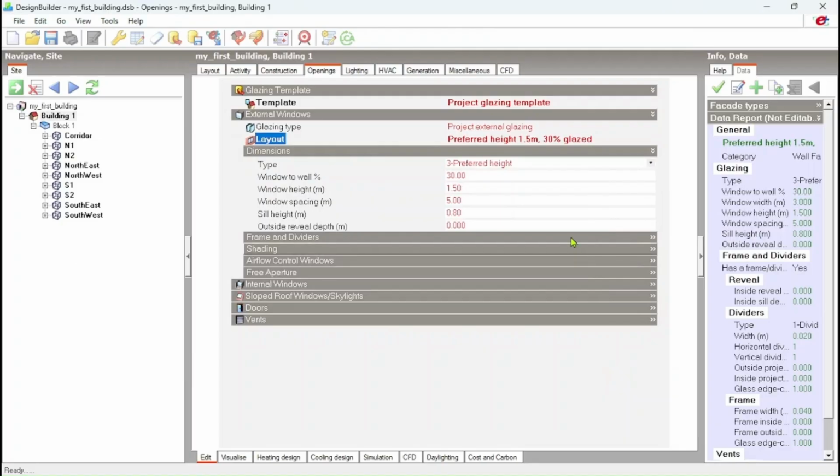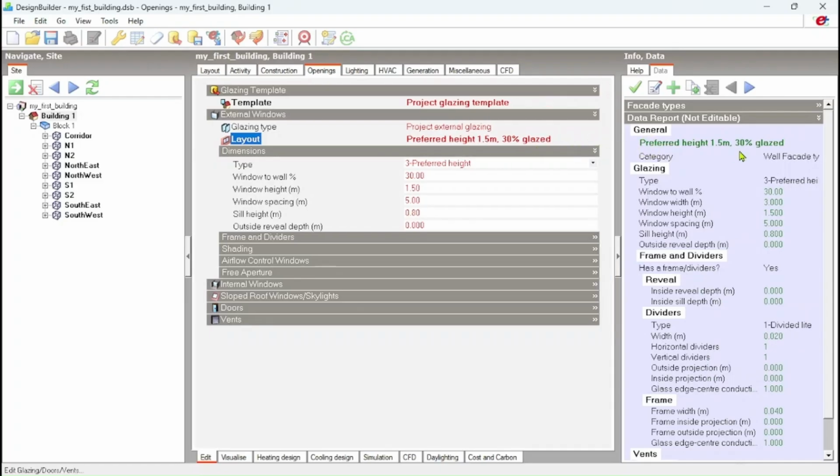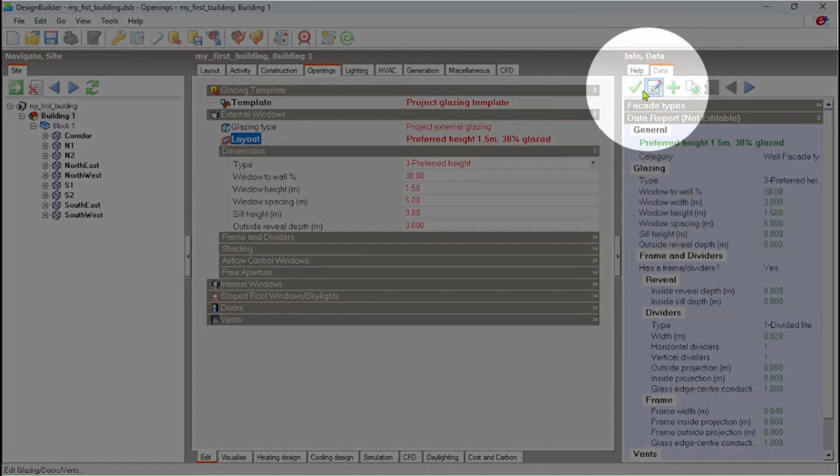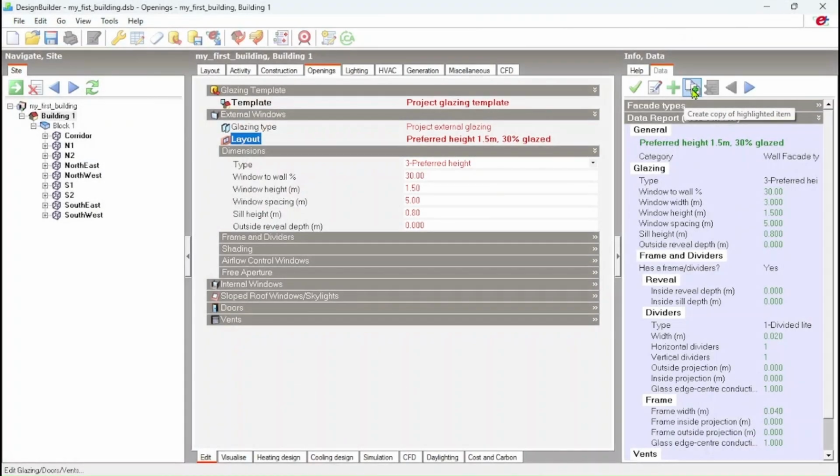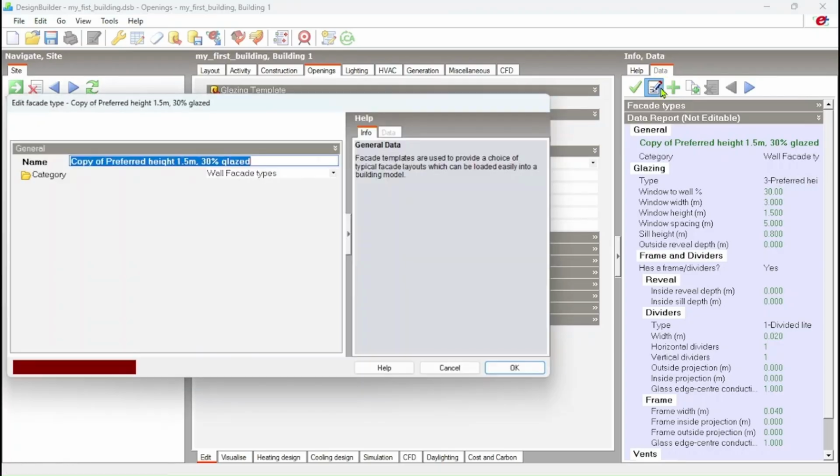And now if we want to create our own windows, we can change some of these parameters. And so we have here, for example, different types. Well, this is the information for the window layout. We can also create a copy, as we have done before for the constructions. Once we create a copy, we can edit the information of the layout. So then we press edit data.